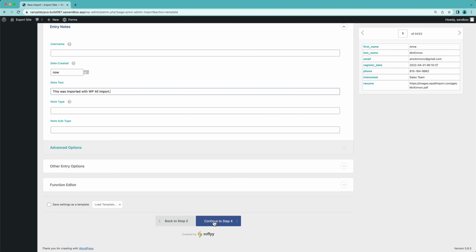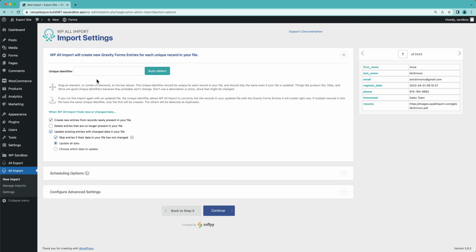So we are now going to continue to step 4. And then here we have our unique identifier. So we're just going to auto detect that. And it's selected email for us, which works. All of these people have unique email addresses. And then down here, we don't need to worry about any of this. So we're just going to leave that with the default settings. And then we will continue.